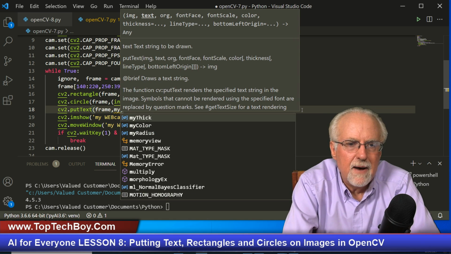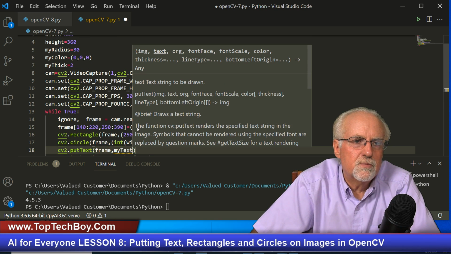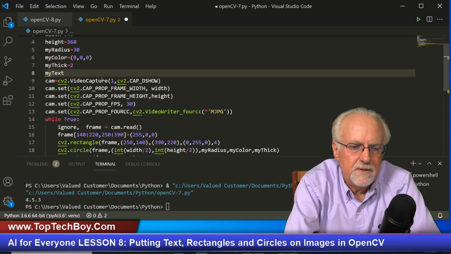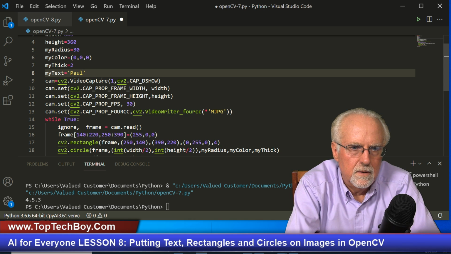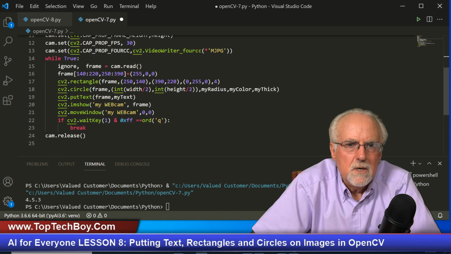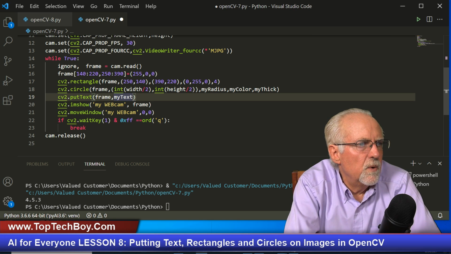Well, I'm going to say my text, because I'm going to be good and use parameters, and I can come up here and say my text is equal to Paul is boss. No, Paul is boss. Okay, I like it when my programs call me boss. Okay, so there I have my text that is going to go in.